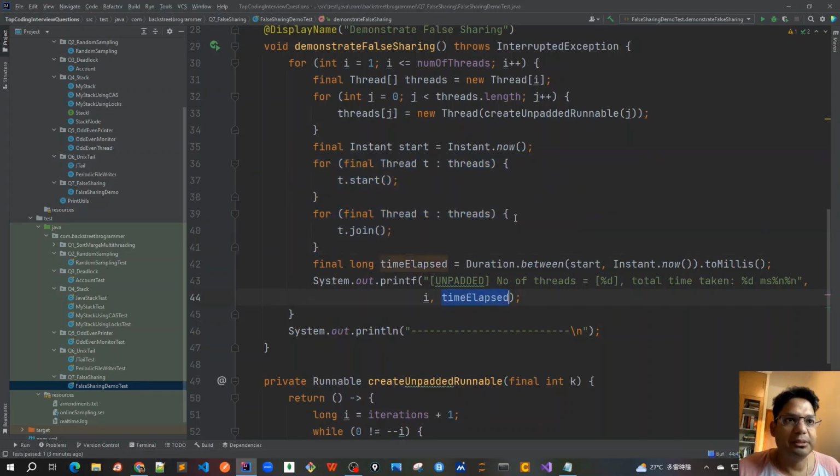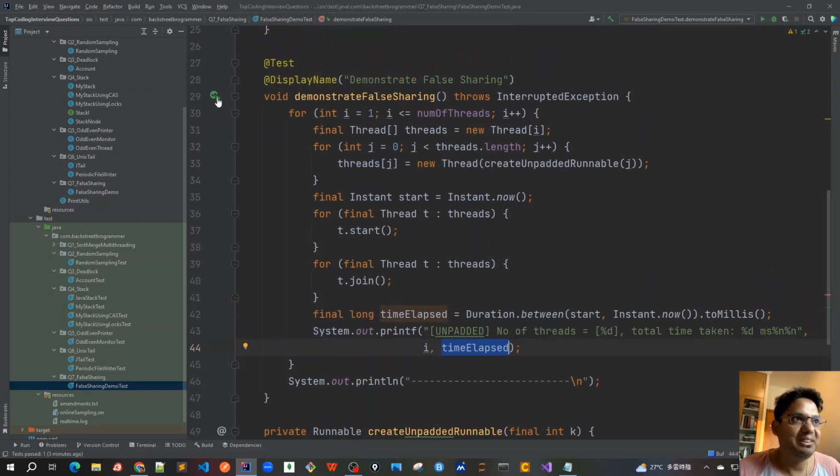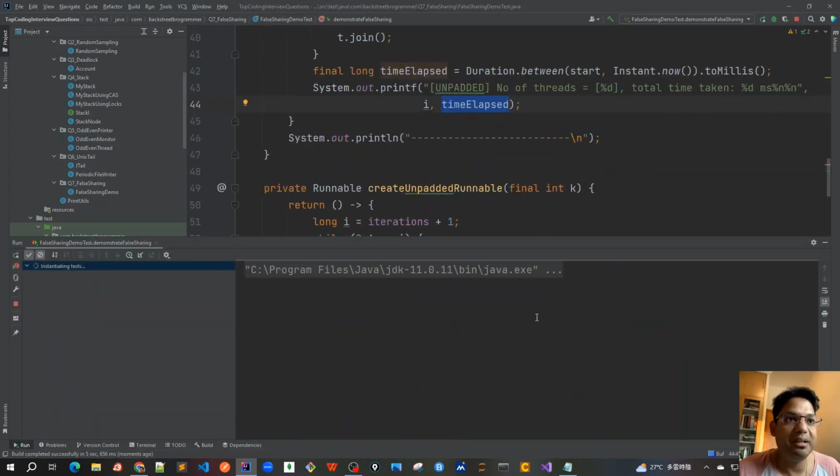Okay, so we suspect that for 1 thread it would be fast, but as the number of threads and objects increases, it would have false sharing. Enough said, let's run it. Let's run it multiple times and see, and we'll store the time taken somewhere. So let's run it. There would be an output soon.